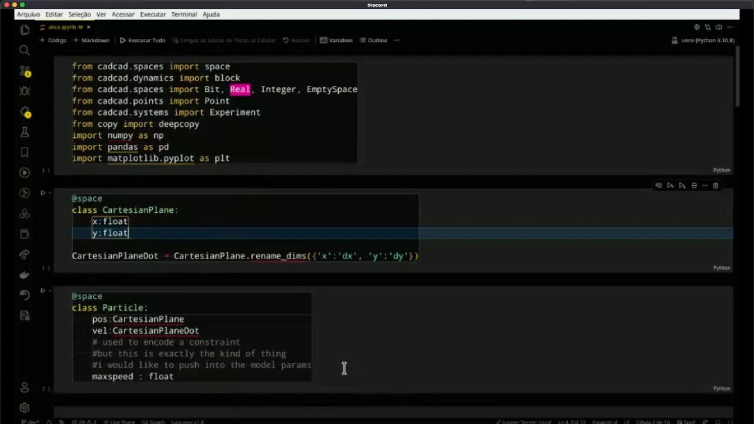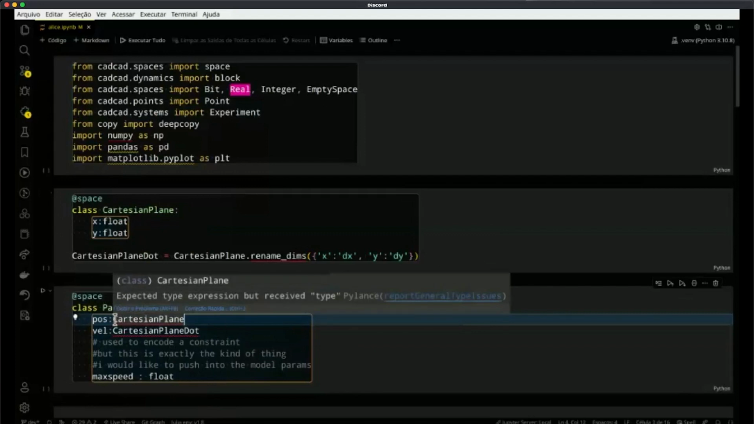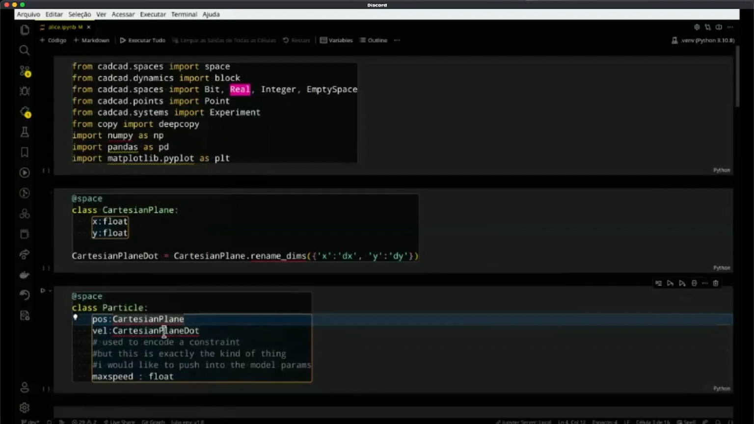And then on this next cell here, Zargam just declared another space, and that space has attributes like position, velocity, and max speed. And like I told you, you can put spaces inside of other spaces. So this space particle has Cartesian plane, that is another space, inside of it, Cartesian plane dot inside of it as well. So that's one of the most important aspects of cadCAD: space.